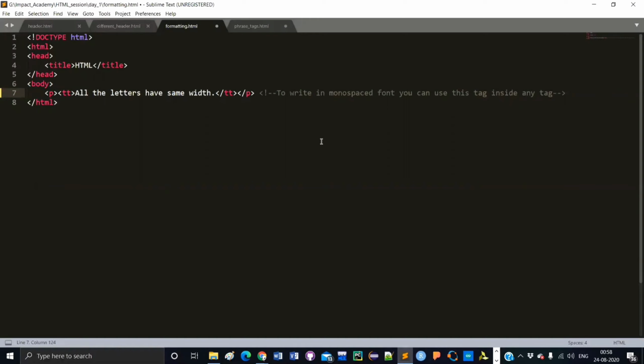That means, suppose, the width of the letter I is the same as the width of the letter W. So like that, all the letters of that language will appear in the same width. So that is known as monospaced font. If you want to write any text in monospaced font, then you have to use the tt tag. Whatever content you write inside the tt tag is going to be converted into monospaced font.